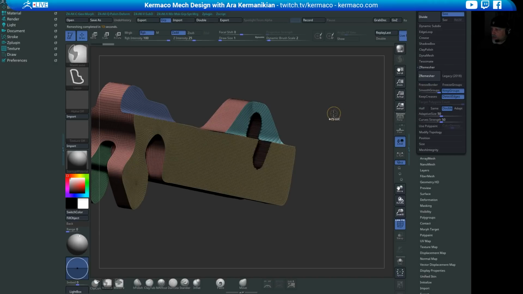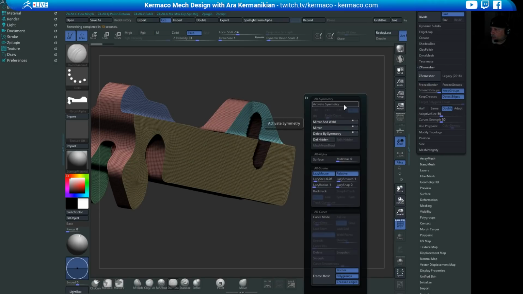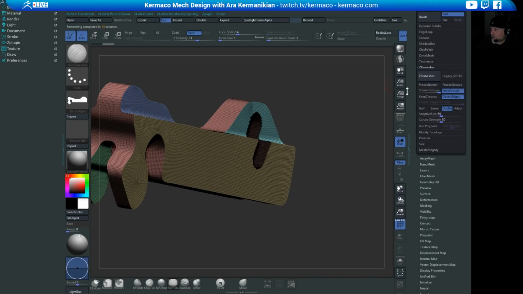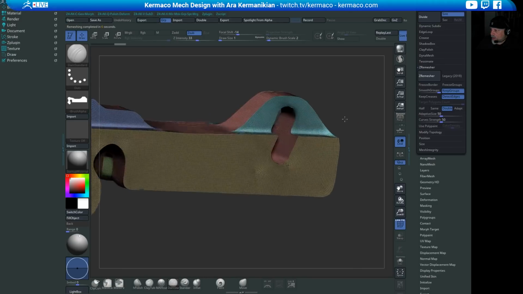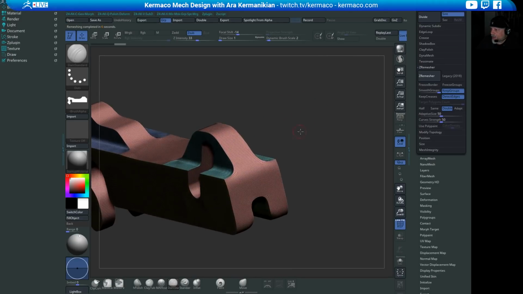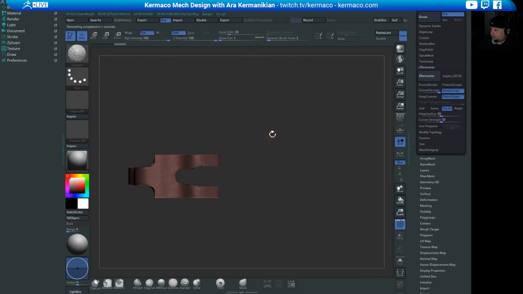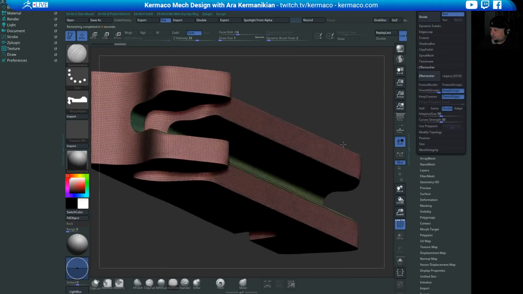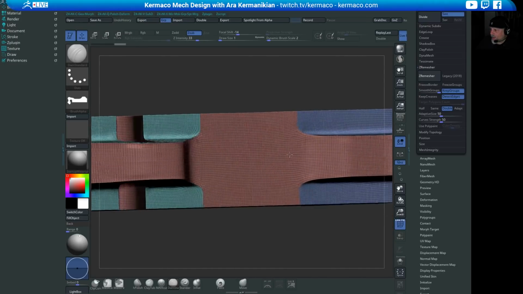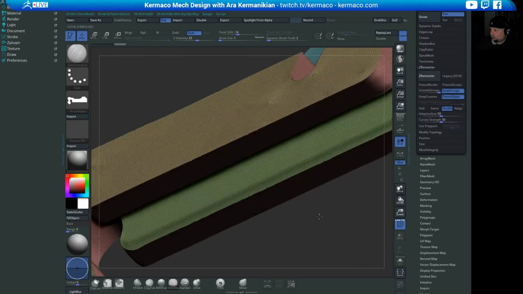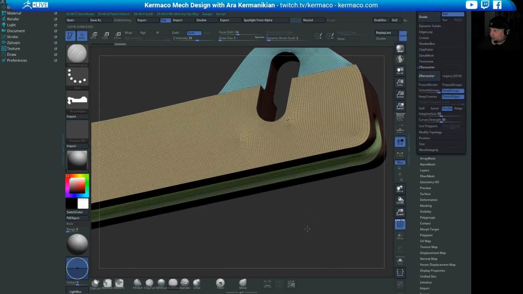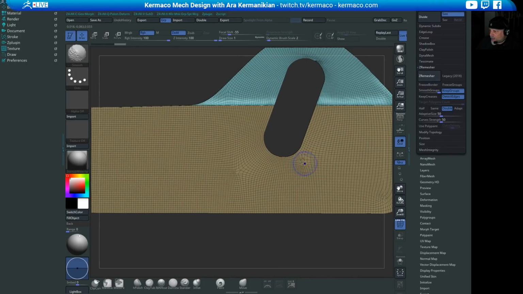I'm going to help it along a little bit by doing a mirror and weld, and also by activating symmetry here, doing another ZRemesh. And there we go. It's just, it's like a miracle. Looking at this is just stupendously amazing to get this clean topology right off the bat with pressing one button. There's a bit of funky stuff going on over here.